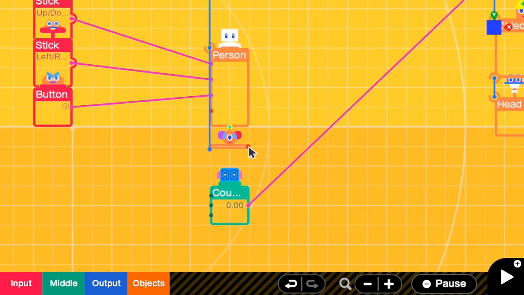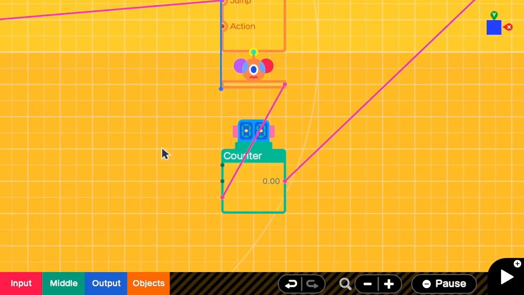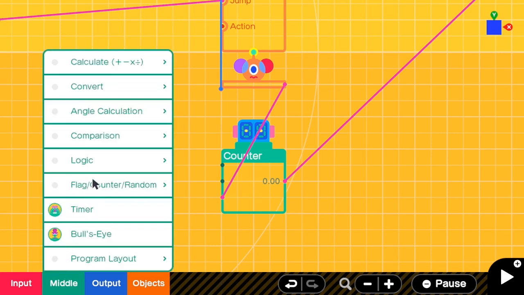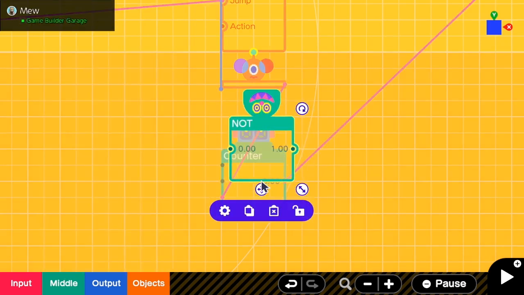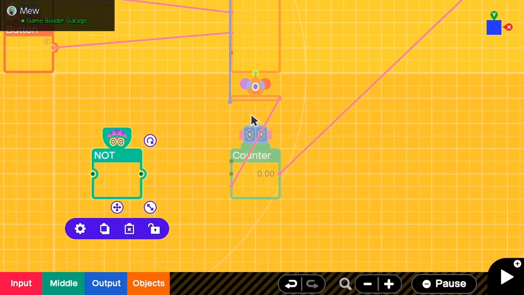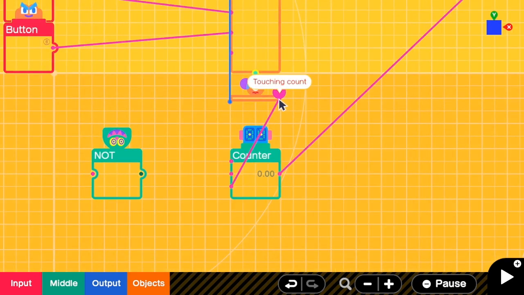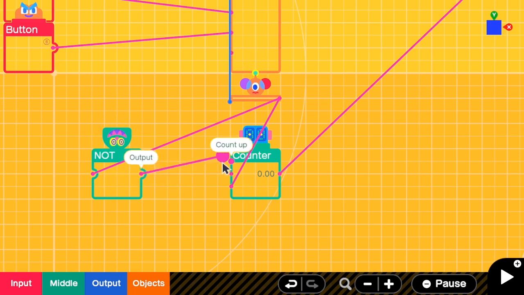When a person is touching the floor, the counter should be reset to 0. Also, when the person does not touch the floor, we have to increase the counter. To do that, we have to add the condition if not touch, then increasing the counter. So we go to middle logic not. And then we attach the output of the touch sensor to not Nodon. And then we connect this to the count up port of the counter.